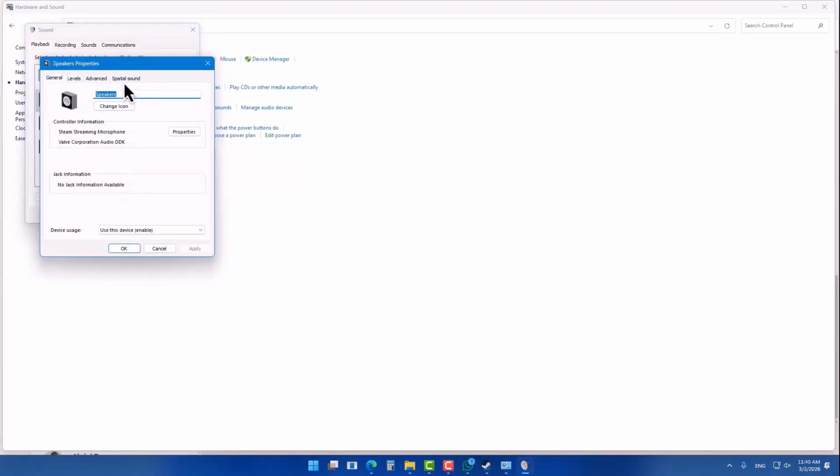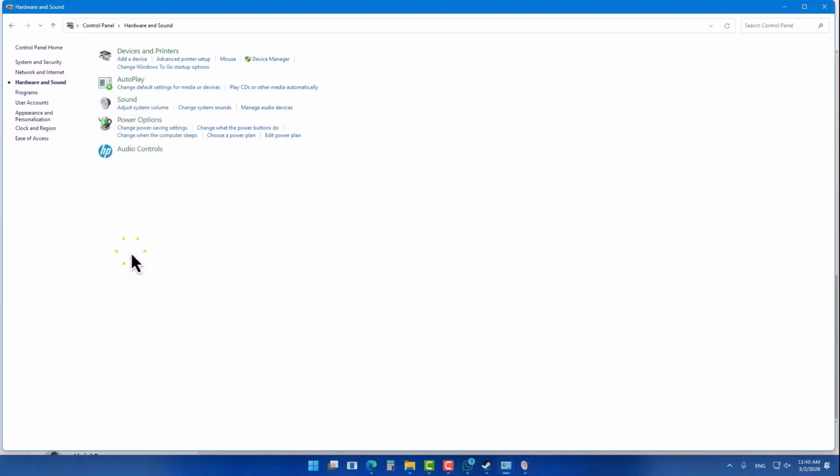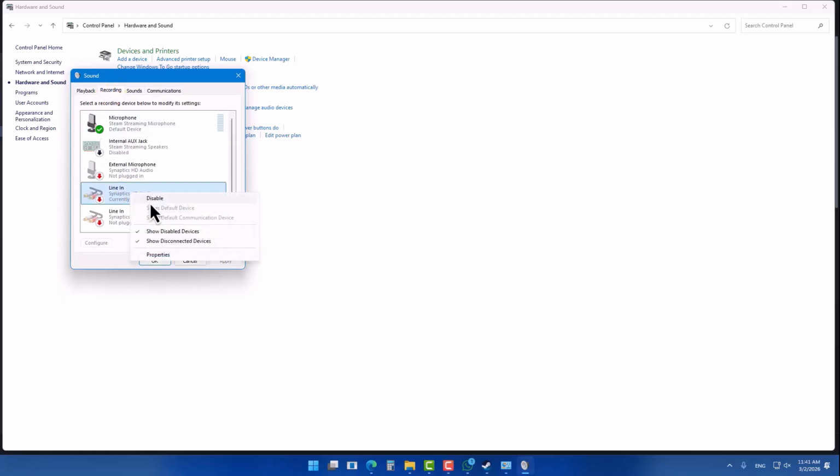Turn off spatial sound, or try Windows Sonic for headphones. If you are using controllers or extra USB audio devices, disconnect them while launching the game. Disable unused audio software like virtual audio devices in playback and recording tabs.